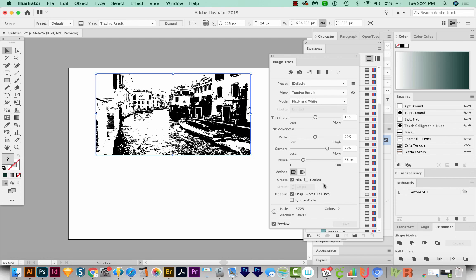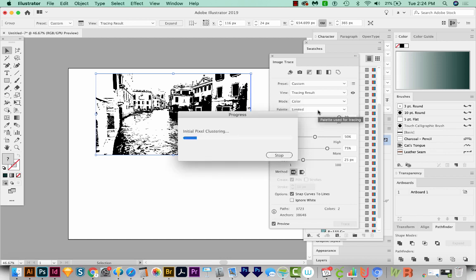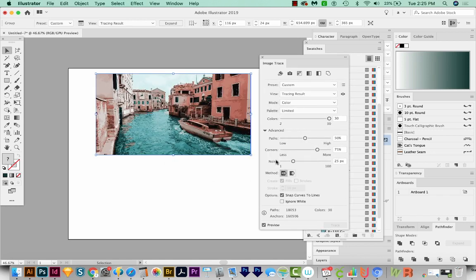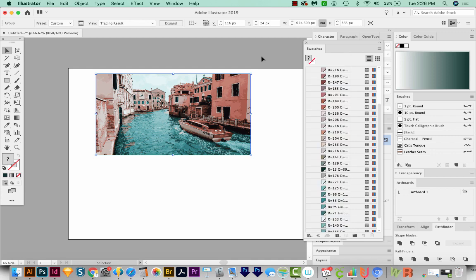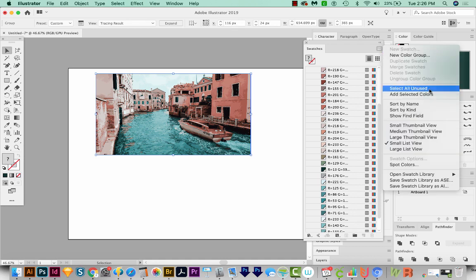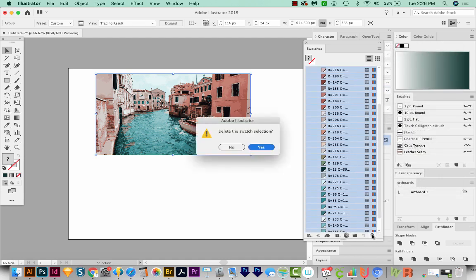And the nice thing about using Image Trace is you can just designate how many colors you want. So we're going to change this to color. We'll have to wait a little bit again. So now there's 30 colors in our Image Trace. I'm going to close this dialog box. And I'm also going to get rid of these other swatches. So I'll just come over here, select all unused, and delete those.